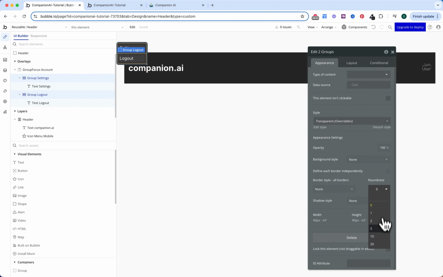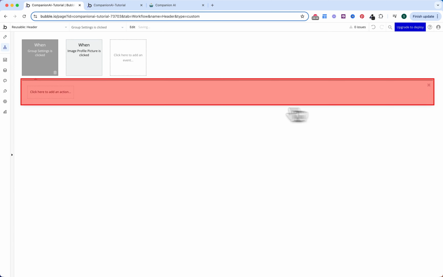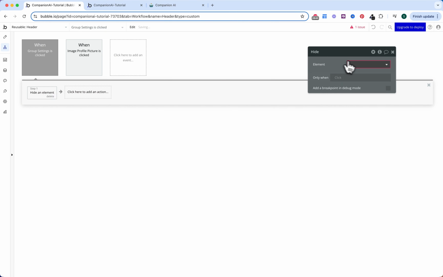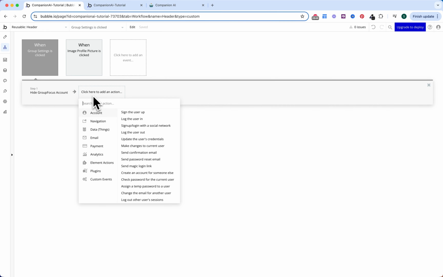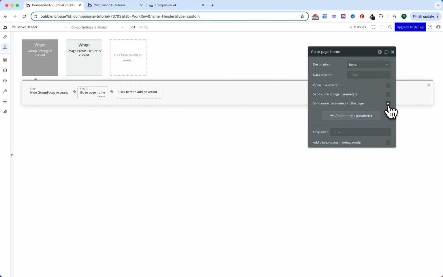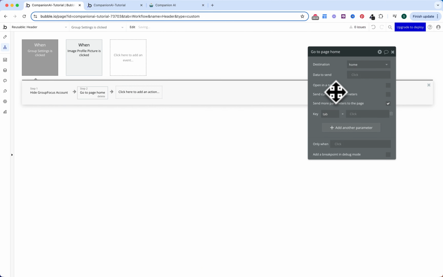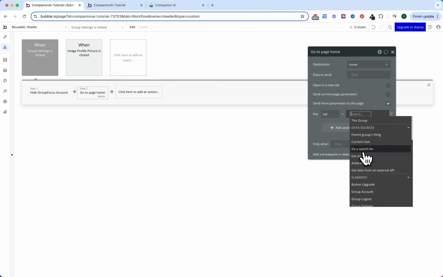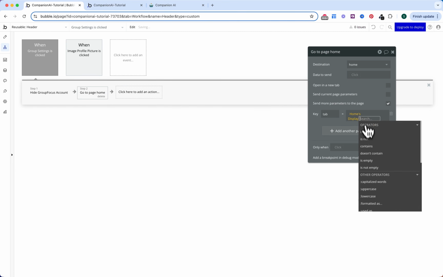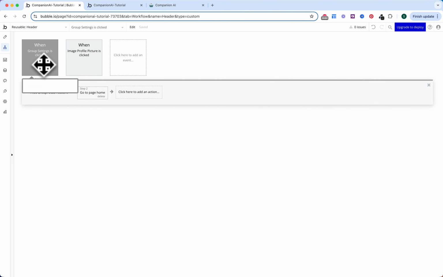So the roundness should be 5. The group settings should be with a workflow that when we click the settings, it will first of all hide the focus group, and then we'll use the go to page navigation and we'll choose home and send some more parameters. We'll send the tab that will be an option from the option set menu, and this will be home. We'll just press on display and this should work now.